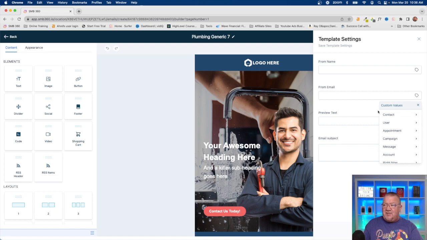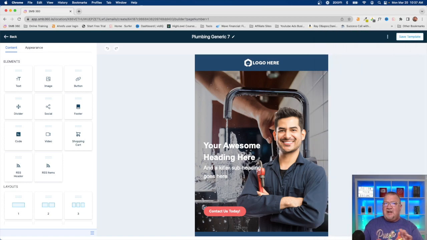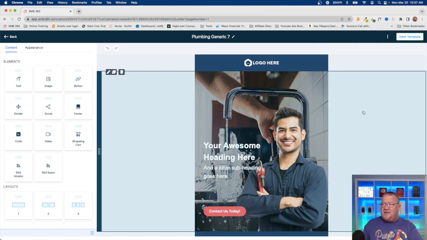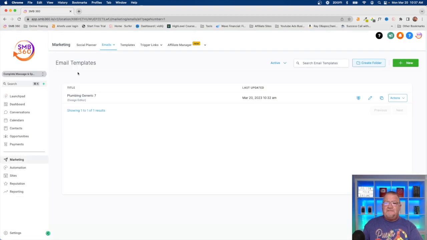So from the from email, if you want to use somebody's contact information, you don't need to manually type it in. This can actually be a contact's email address, for instance, and it will be put in there. So you do have those options inside of Highlevel again because it's all integrated. It allows you to do that. So I'm just going to leave that alone for right now just to kind of show you what's available. And I'm just going to click on Save Template, and I'm just going to go back.